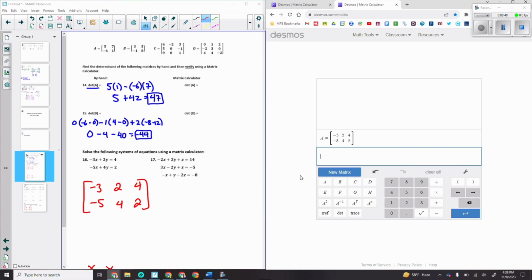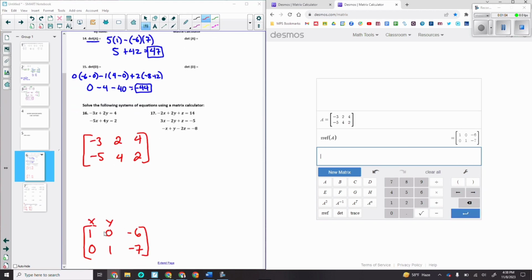Now, what we want to do to solve for this is we're going to hit this button down here, RREF. RREF of my matrix A. You can hit the A here or type A either way. And it's going to give you this. It says 1, 0, -6, 0, 1, -7. What does that mean? Well, I kind of put one over here for you.